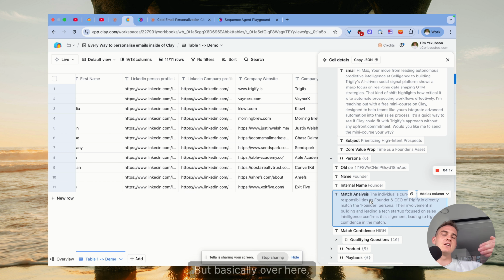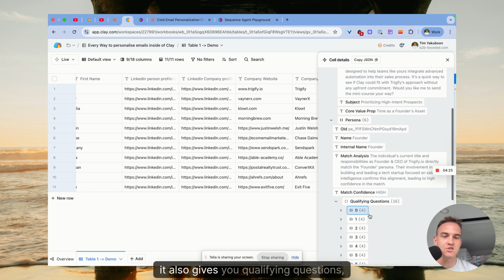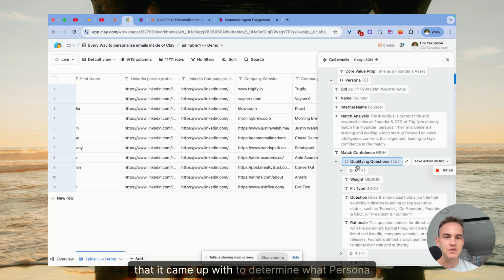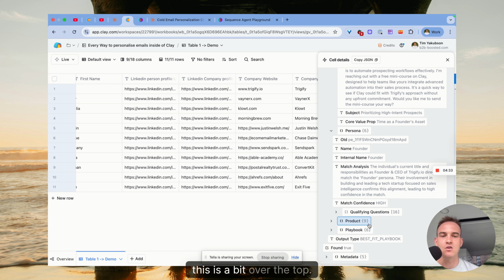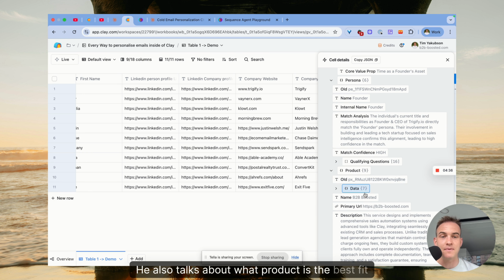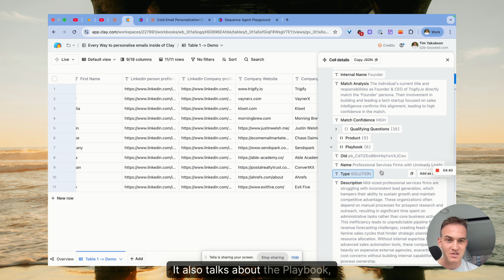But basically over here, Octave does not just personalize the message, it also helps us to categorize it based on multiple different personas that we have. It also gives you qualifying questions that it came up with to determine what persona this person falls into. And I know what you're thinking, like, hey, this is a bit over the top. It also talks about what product is the best fit for them based on everything that we taught Octave, and it also talks about the playbook.